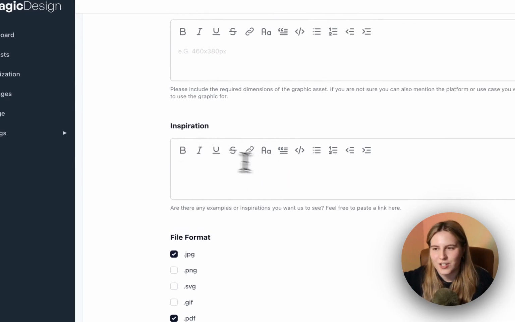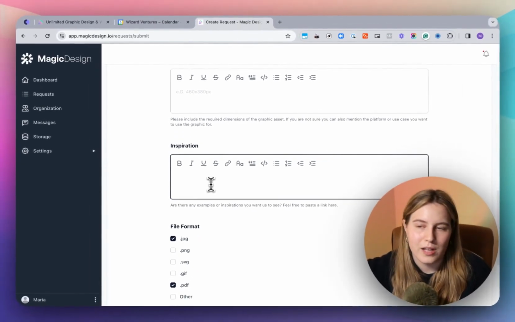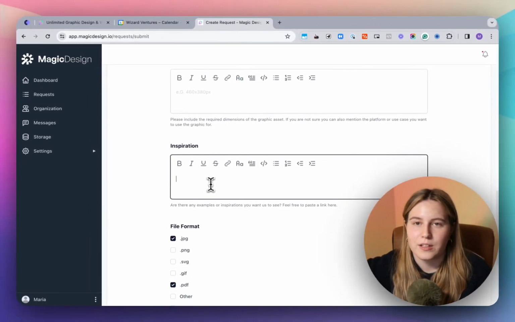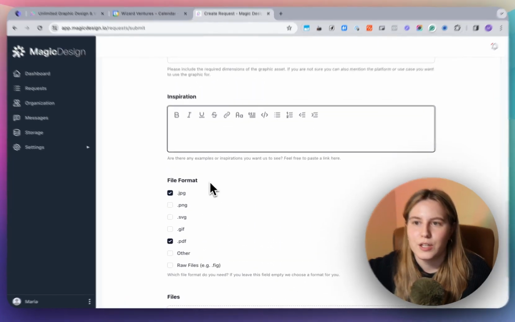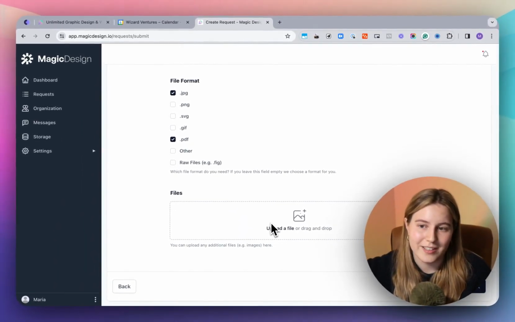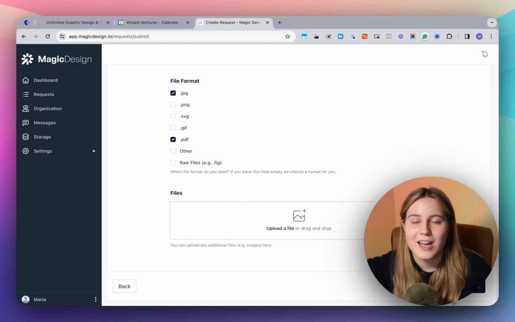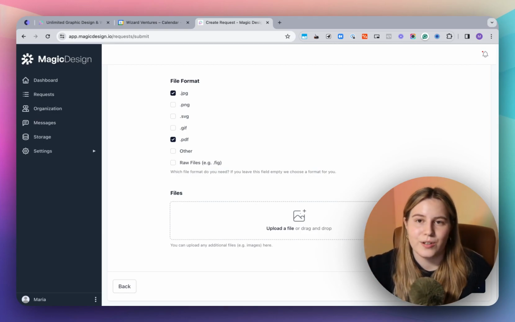And in the inspiration section here, you can paste links to any accounts that you like, any posts that you like the look of, and our designers will use them as reference as well. And also, if you have any screenshots that you took throughout the day, you can upload them as files here. And that's it. Basically, that's how you create a request. You just have to click Create Request on the bottom right corner, and then it is submitted, and it will be in your submitted tasks section in your dashboard.